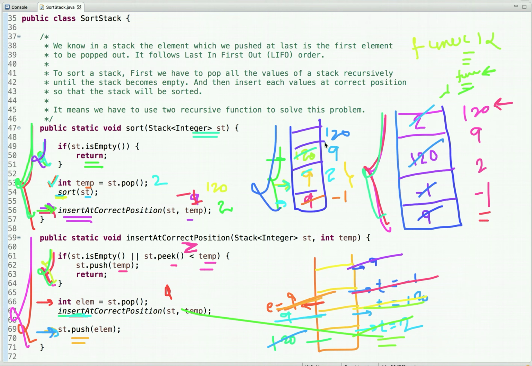We have not used any additional data structure. We have not used any loop construct, for, while, etc. We have solved this problem using recursion. Now let's talk about its time complexity. Its time complexity is O(n) square, and why is it so? Because in the first recursive call we pop out all the values of the stack, and for each value we put it in the correct order. So in the worst case, for every element we pop out the element and put it in the correct position. So that's why it is O(n) square.